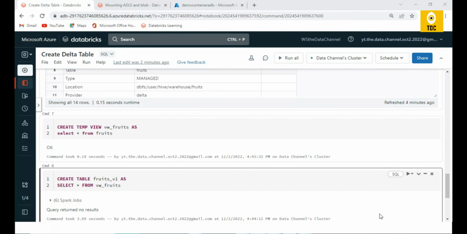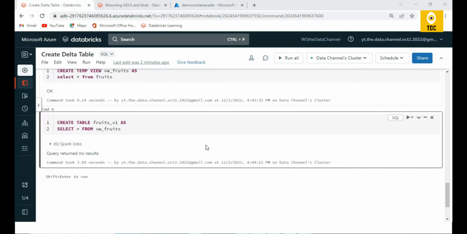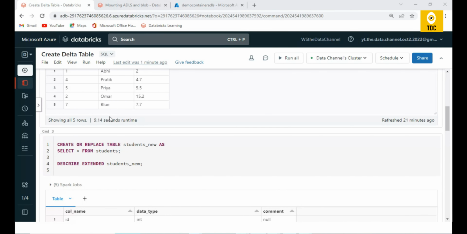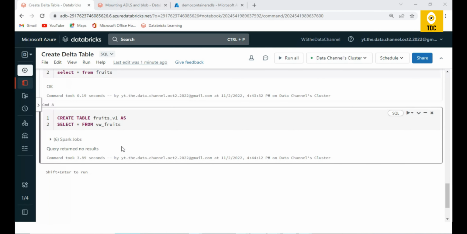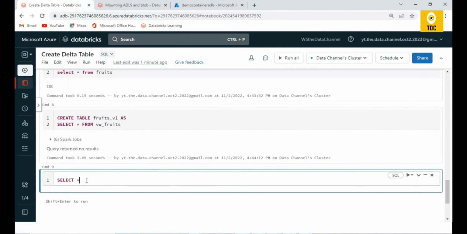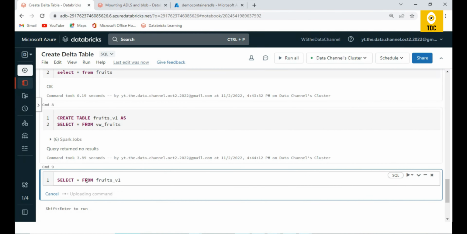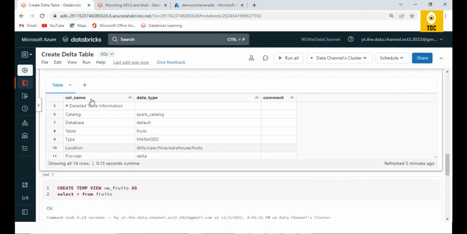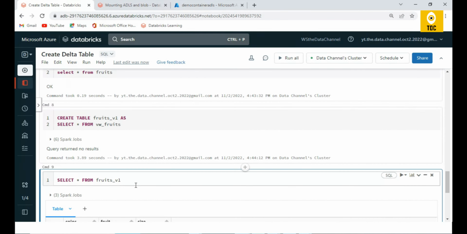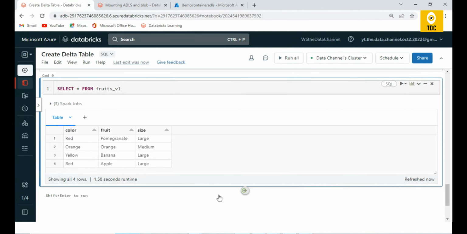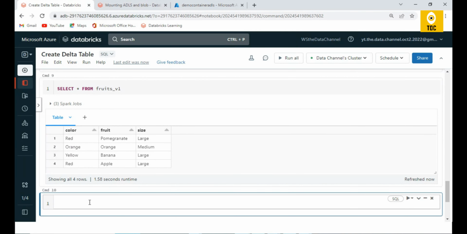And also next, as part of the same CTAS, we will see the different options. As you can see, when we query this fruits table, let us query the fruits table. So this is the fruits table that we have created. So let's select star from fruits table v1. You can see we have used CTAS everywhere, and previously we were just doing a select star. We can also select particular columns when we are creating a table.